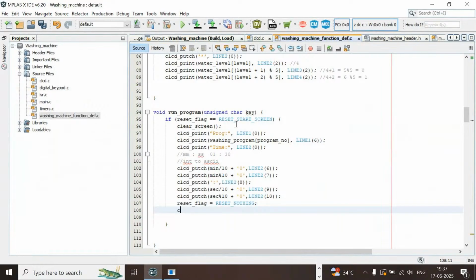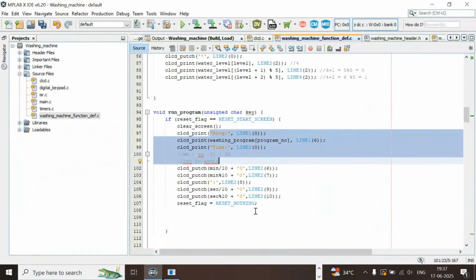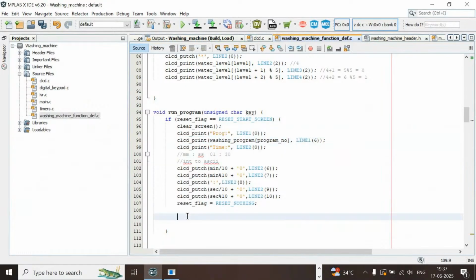So I will wait for 2 seconds. After displaying this program and time, I will wait for 2 seconds. To wait for 2 seconds, we can use the inbuilt delay function, underscore delay millisecond. 2 seconds means it is 2000 milliseconds. I'm just using this.